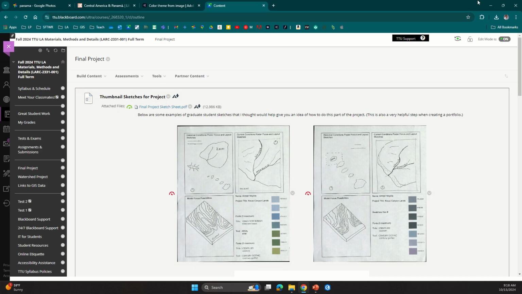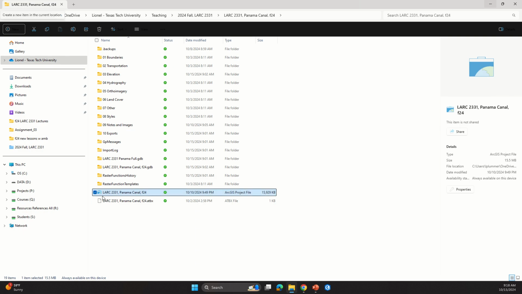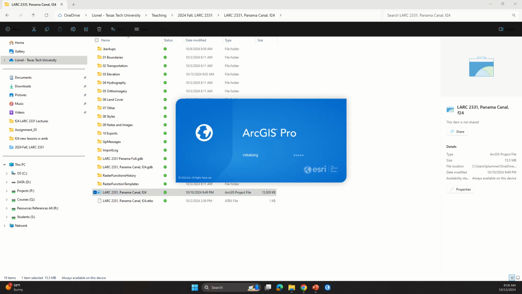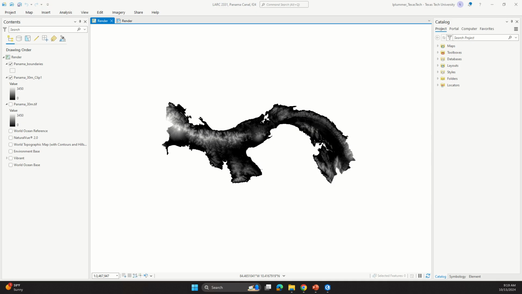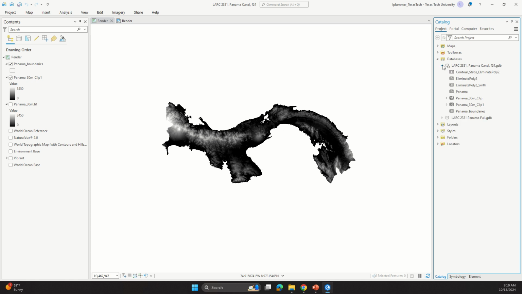Okay, I don't think that opened up. There we go. Here is the country of Panama, and I have already made my contours. We're not going to go through that again. I'm going to open up my database, and I'm going to put in eliminate poly.